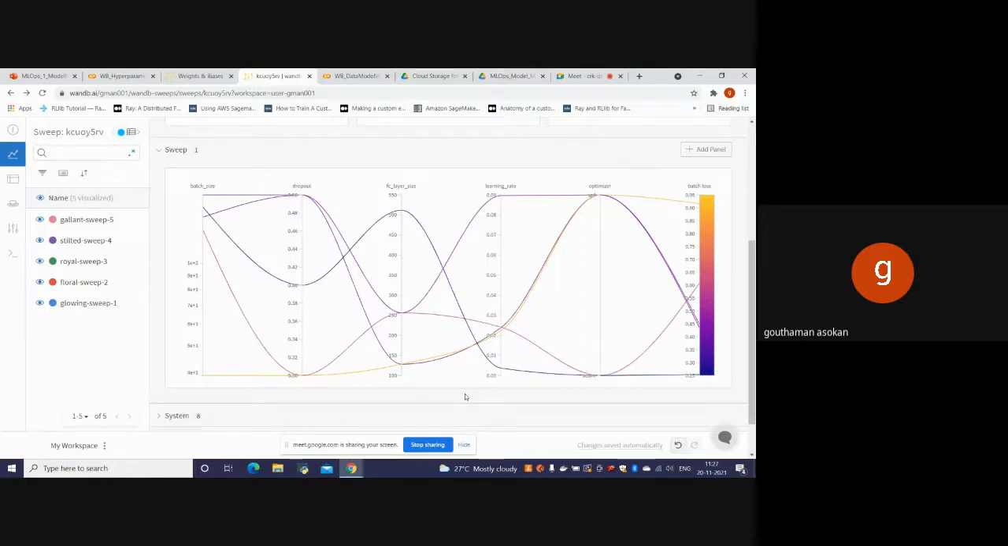So here it is 5 runs. If we make a huge model with a lot of hyperparameters, there will be hundreds of runs. In that case we could easily detect which pattern gives us the optimized metric. That is the one thing.